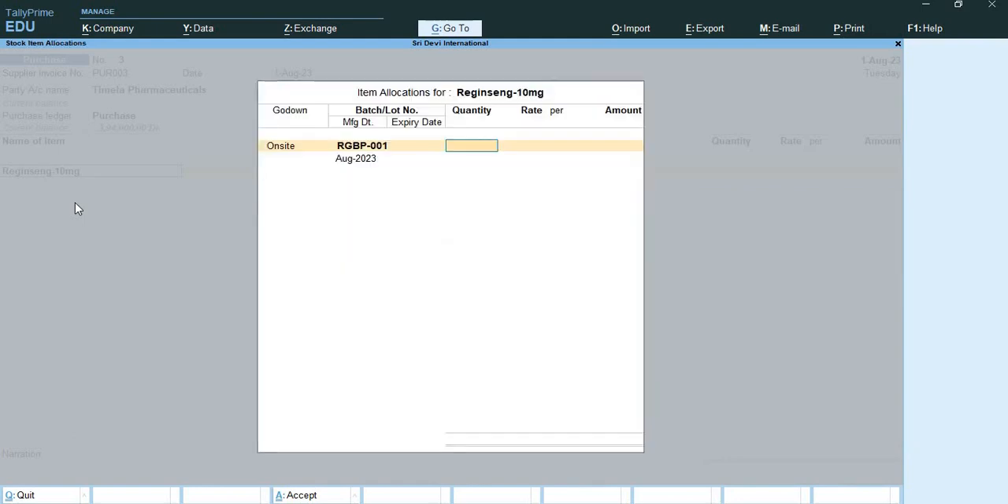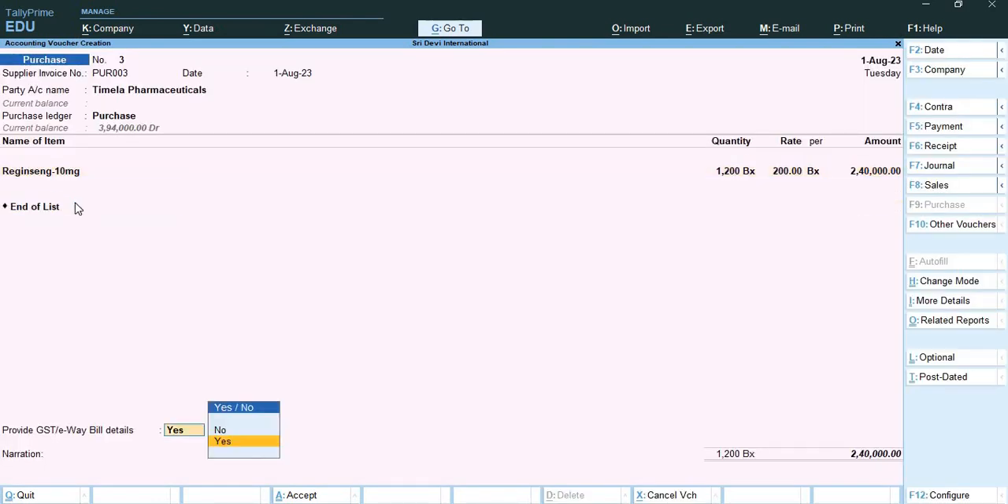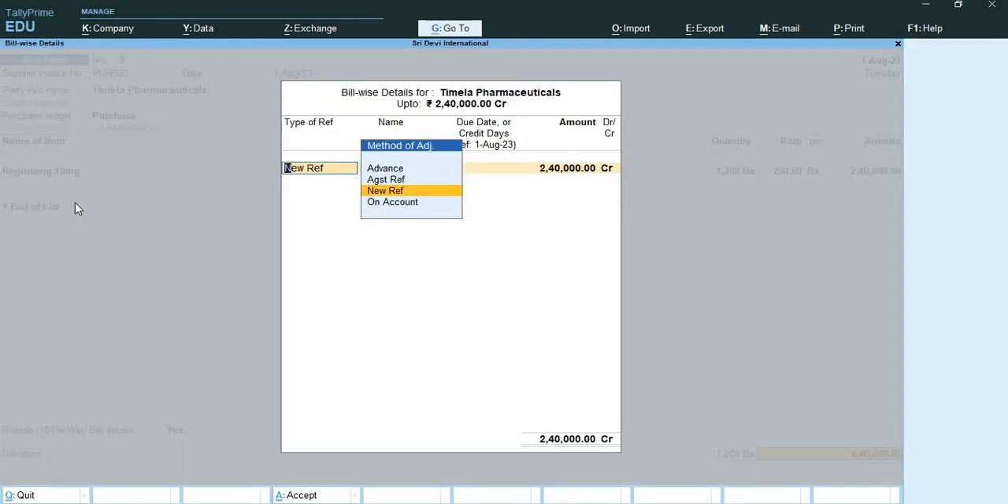Quantity is 1200 boxes at the rate 200 per box. So the total comes out to be 240,000. Now the manufacturing date is 31st July, and the expiry date is 31st December 2020. So this way my purchase voucher entry is done.